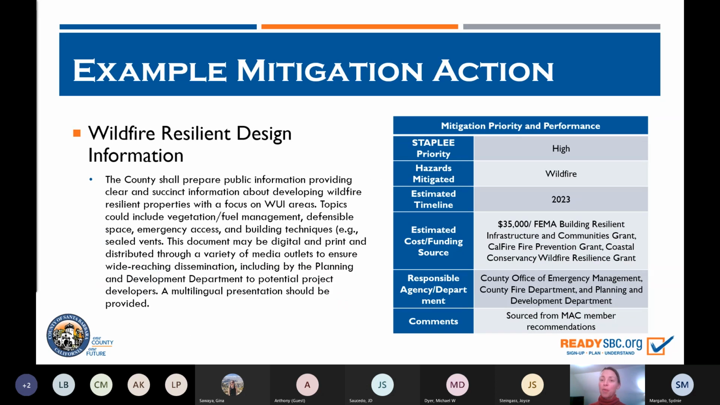Great. So when it comes together, we wanted to show you an example mitigation. Each mitigation has these components and looks about like this. There's a title for the mitigation. In this case, we're showing you a wildfire resilient design information mitigation measure. This is one example. We have a brief description of the mitigation and then those components that we just described, including what hazard the mitigation is intended to address, its priority, when it would happen, how much it costs, where funding could come from, and who's going to implement it. So with those components, we have a clear plan, a clear strategy going forward, and something that's actionable and also able to be monitored and reported on annually over the course of the plan implementation.